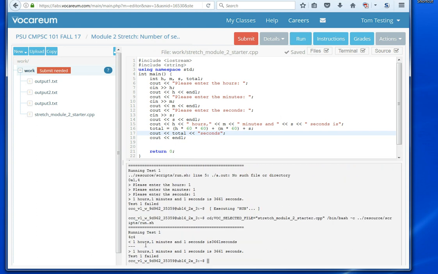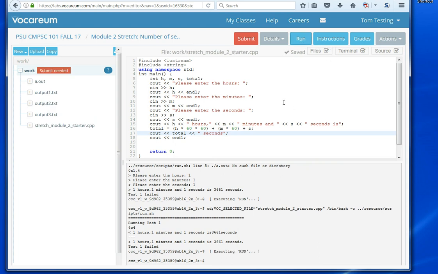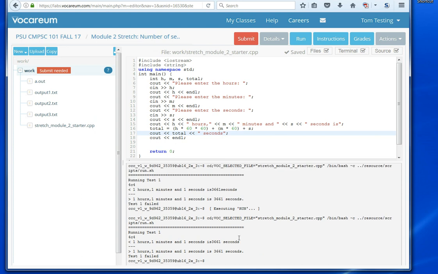And let's see. We got 1 hour, 1 minute, and 1 seconds is okay. And we're missing that space before the word seconds. So let's run it again. And let's see what's happened here. Oh, and we need a period. So let's put a period here.